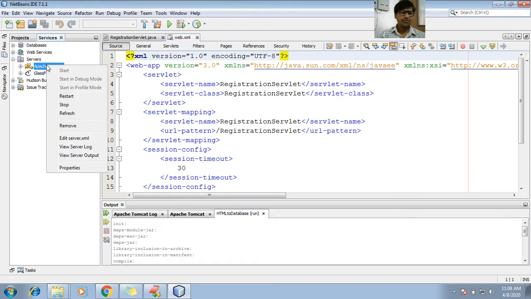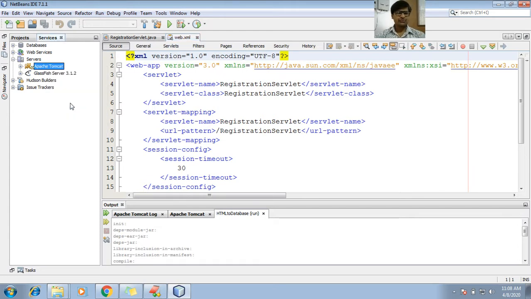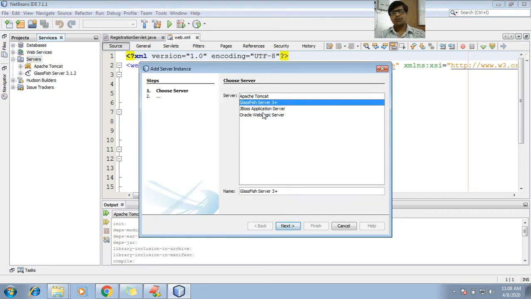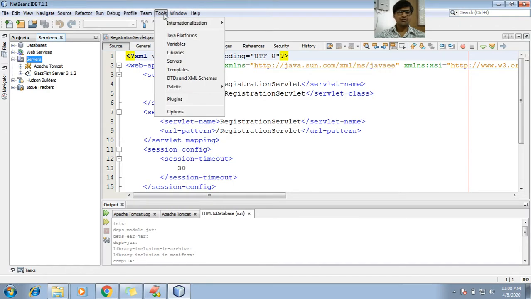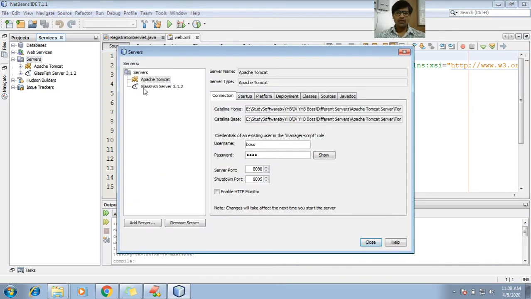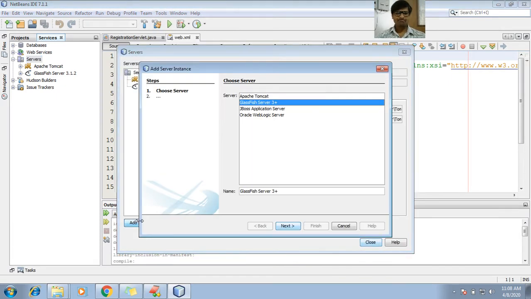First of all, let me stop the Tomcat, which I started in the earlier session. Tomcat is stopped now. Right click on the server. You can click here add server, and select the JBoss application server. Otherwise, go to Tools, and here also you will find Servers, and click on add server.